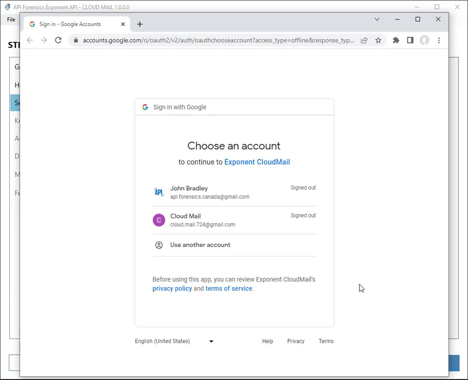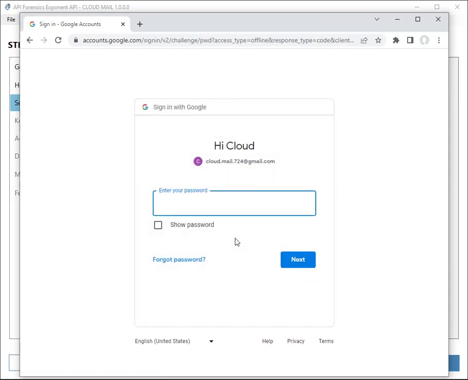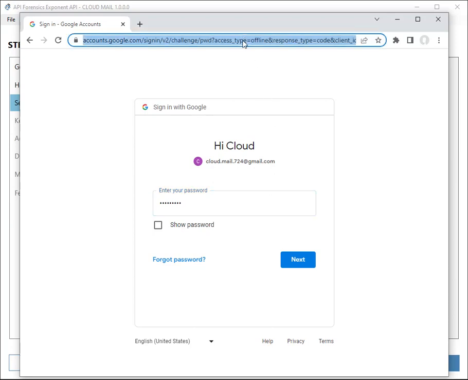Now the next step is the beginning of the Google sign-in process. In order for us to continue, we need to select the account we're interested in, and this one here is the CloudMail. And we will type in our password again. Now before I continue, I want to draw your attention to the address bar up here. Very, very important. We want to show the Google security team and yourself that the client ID associated or assigned to the CloudMail application is what I'm showing you here.